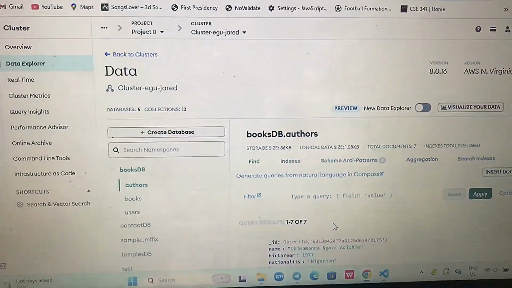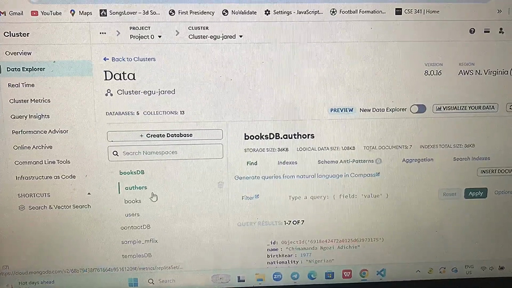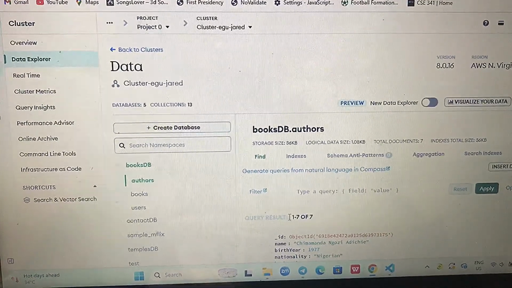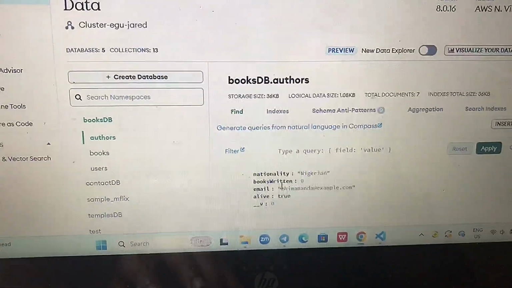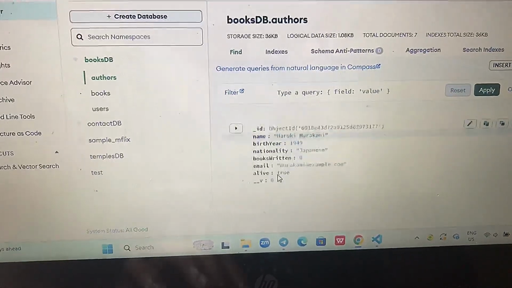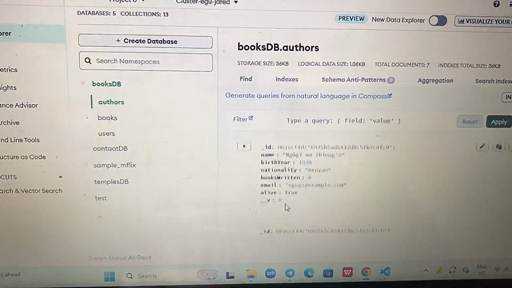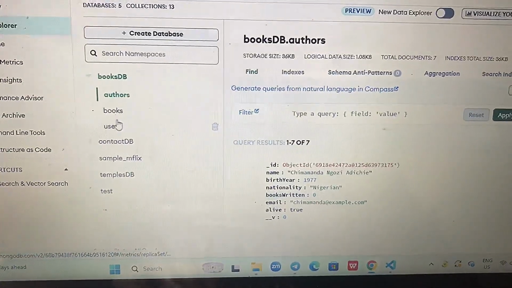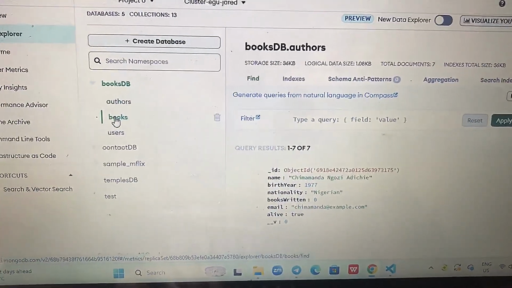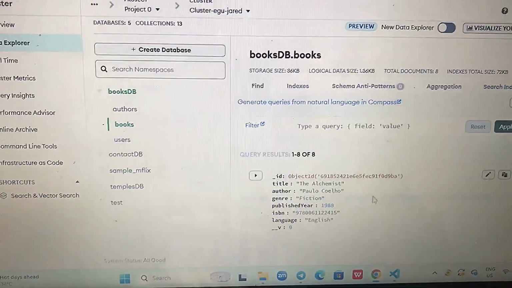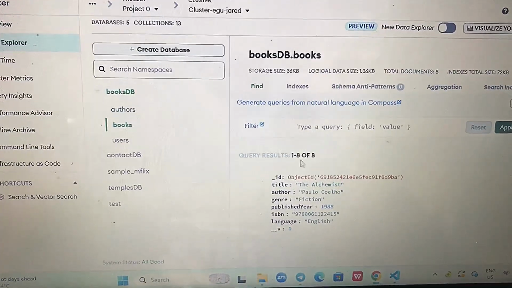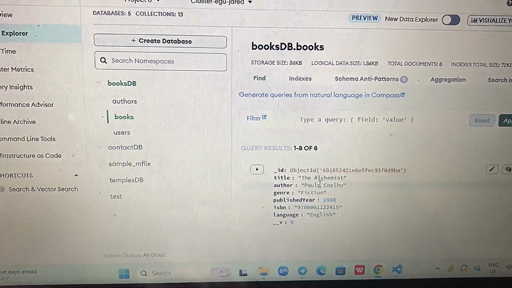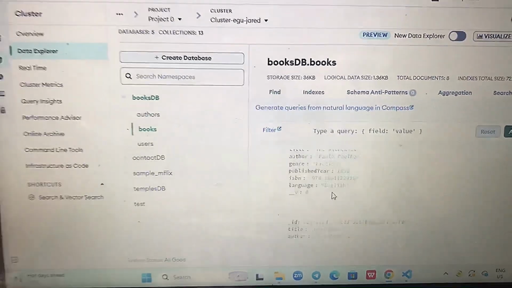So here is my database. The first one is the authors. You can see I have 7 entries. These are the entries here. There are 7. And my books, I have 8. 1 to 8 of 8. So these are the items inside of it.